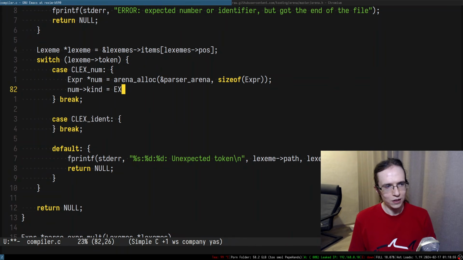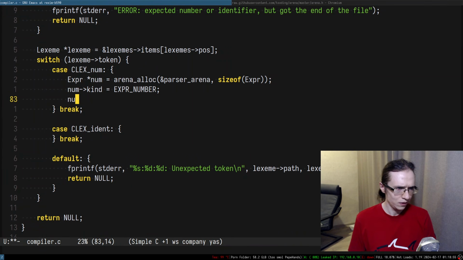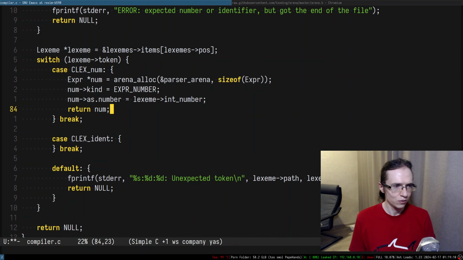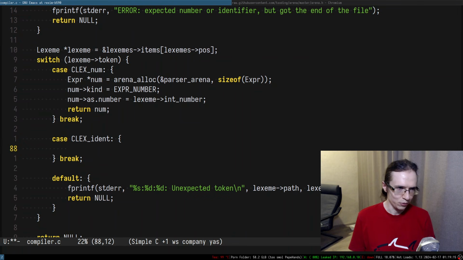So kind is going to be expression num. Num is going to be as number, please. Thank you. Lexem int number, and we just return that. And by the way, we already copied everything. Okay, so I'm really happy with that.